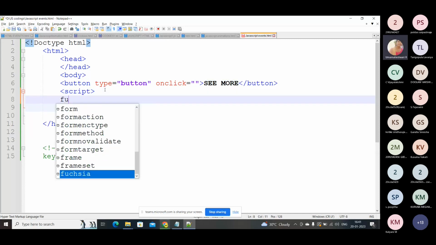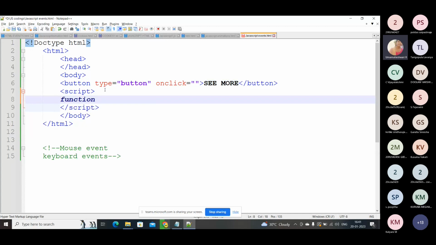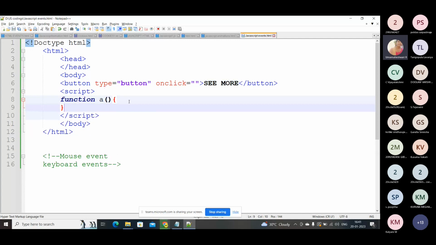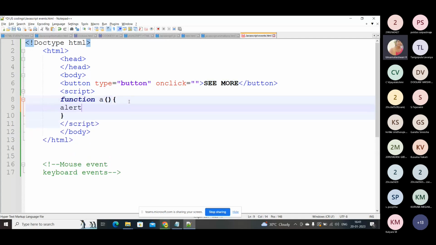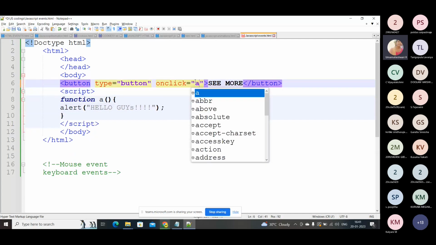Inside the script, the function keyword. What's the function name? You can give whatever name you want. I'm giving A. Inside this A function, you can give some methods. I'll go with the alert method. Alert, hello guys. Okay, so this is how it will be. Here you need to mention the function name. What is the function name? A. Let's go and check.